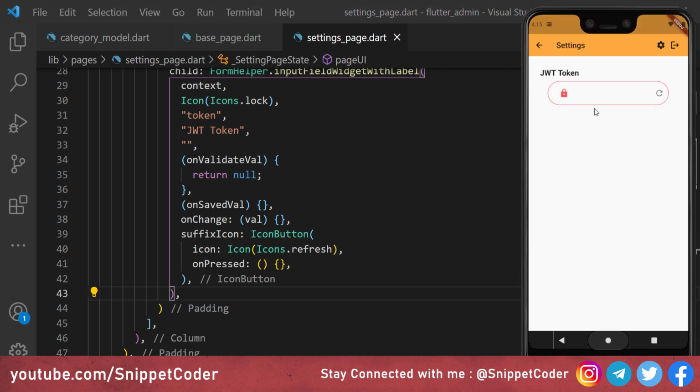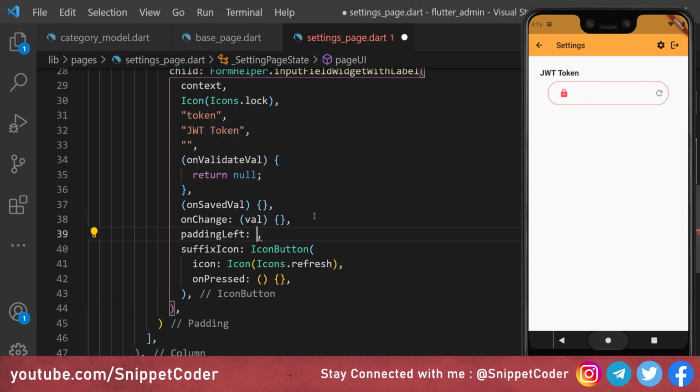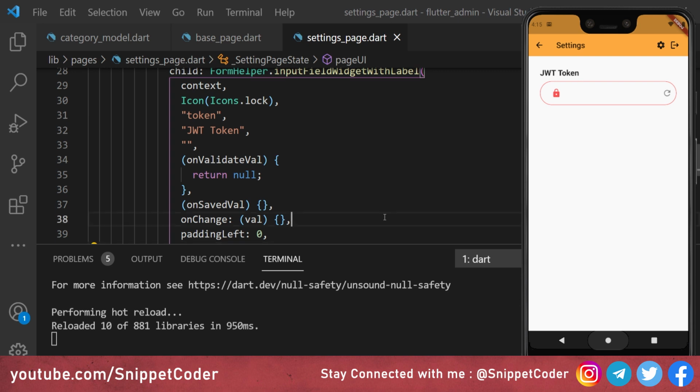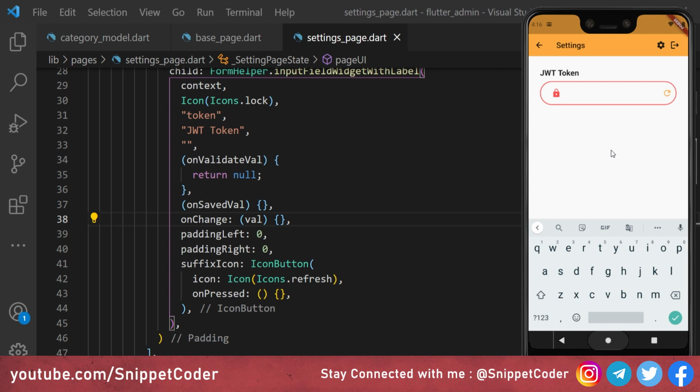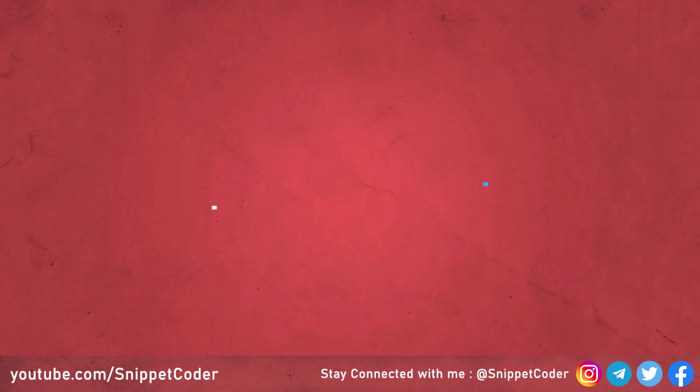So now let's see the UI on the device. So here you can see the text box is coming here, with the prefix icon and suffix icon both, and we can remove some padding also. Padding left 0, padding right 0, and here the padding has been removed. So now we will get the login pop-up here, and that will open when we click on this refresh icon, and when we log in to the system, it will generate the token for us, and that token will be used for uploading the image with our WooCommerce.